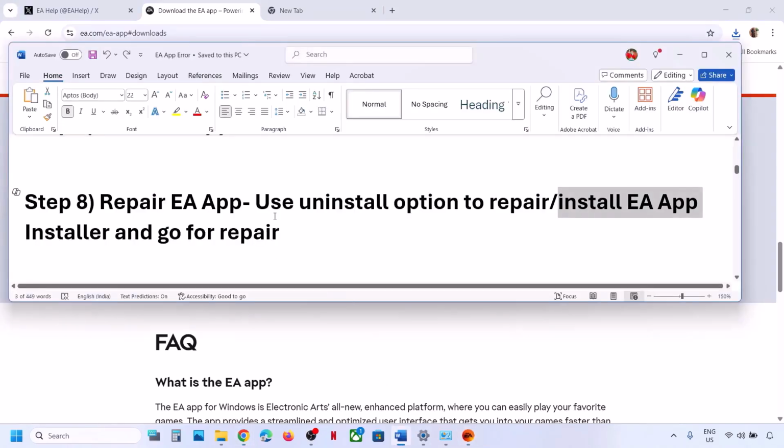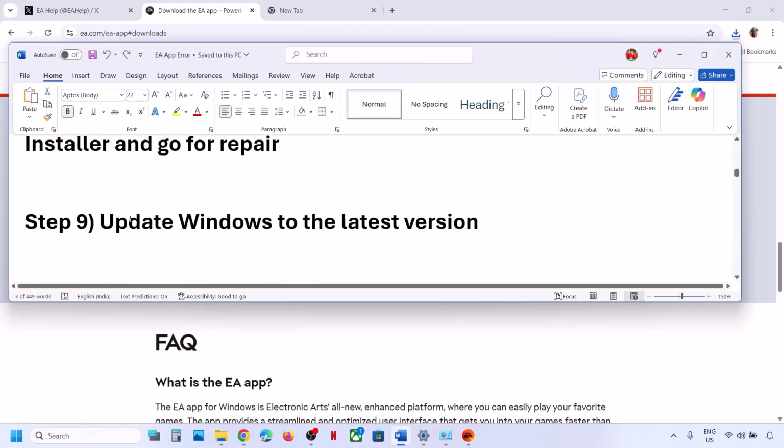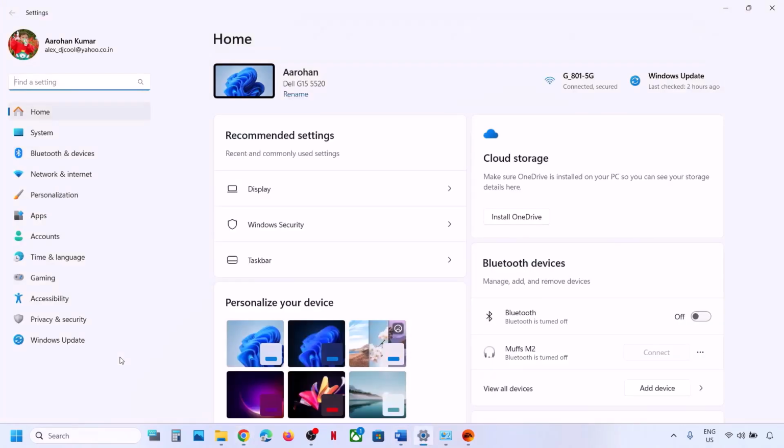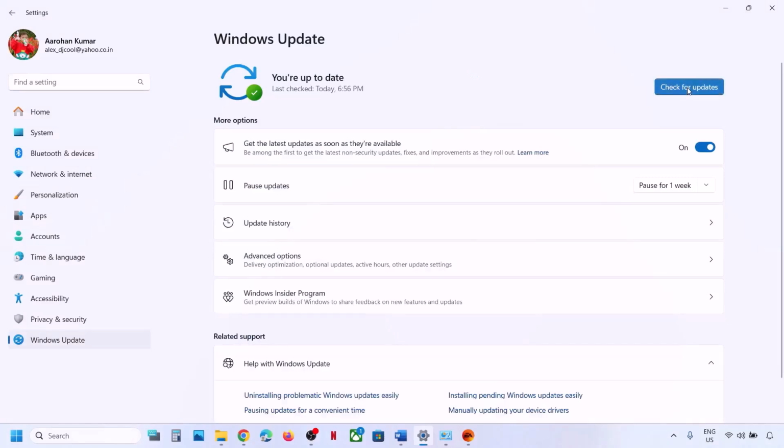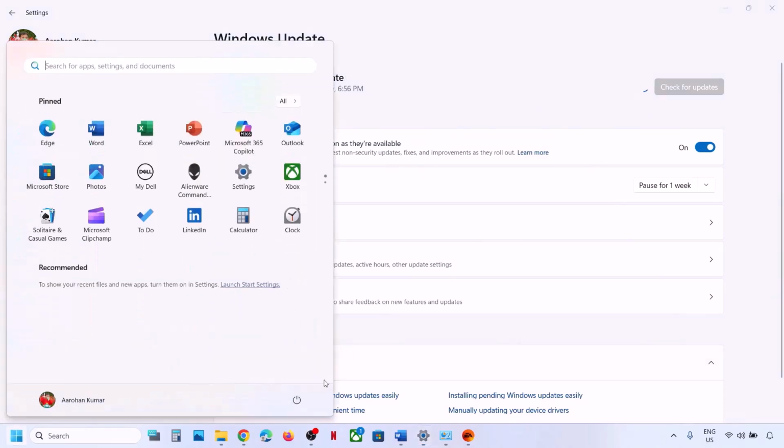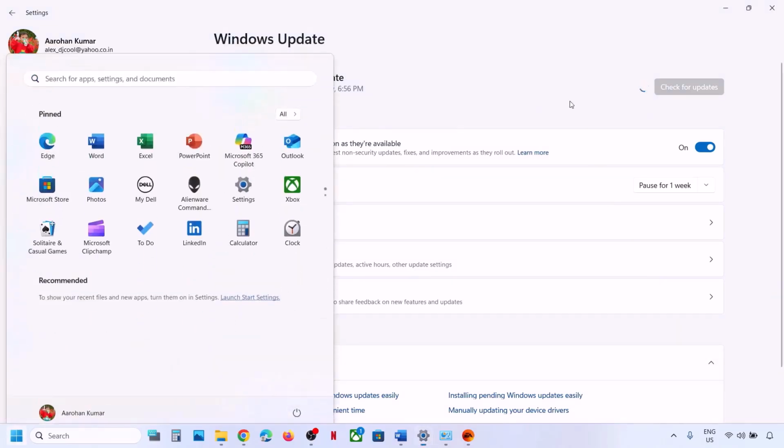Still not working. The next step is to update Windows to the latest version. This is important. So open Windows settings, go to Windows Update or Update and Security and then click on check for update. So click on check for update over here, and once all the updates are installed, then restart your computer, and after the system restart you can check.